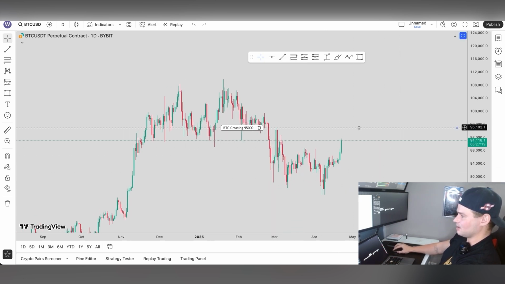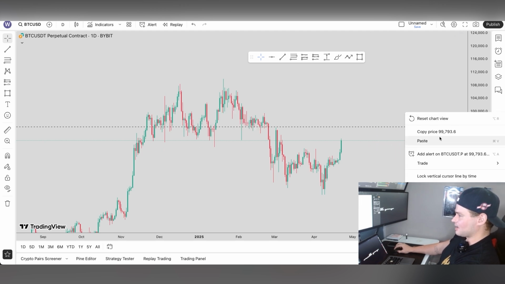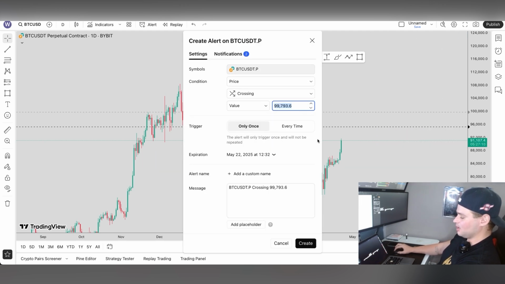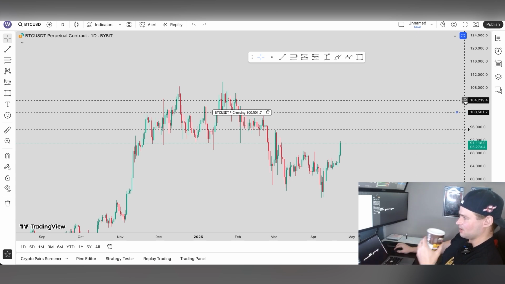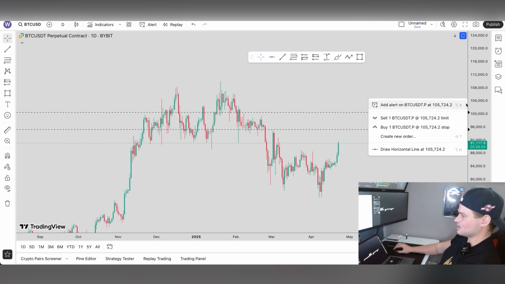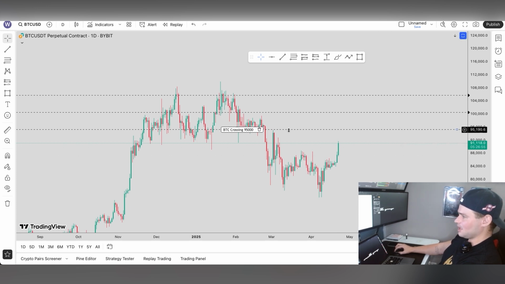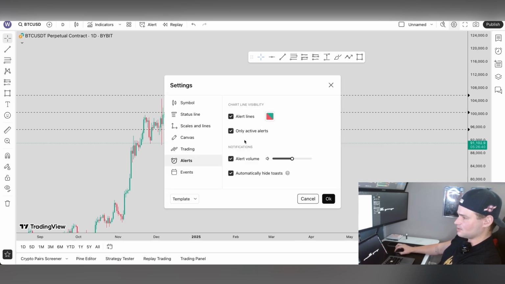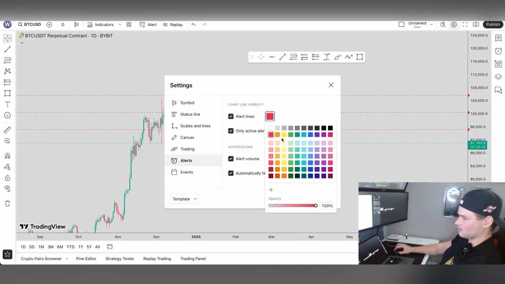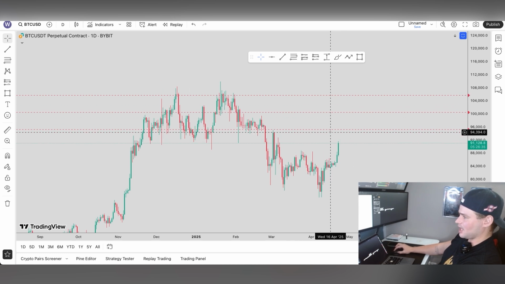And as you can see, the alert is set up there, and you can move it up or down wherever you want it. You can also right click, add alert, wherever you want to put it, and you can see that the alert is there as well. There's multiple ways to skin the cat when setting alerts. You can also go to the plus sign and add alert there, and you can see all these alerts are set. If you want to customize the alert lines, just go to settings, go down to alerts, and you can change the colors. So if you want red, as you can see, these all change to red.